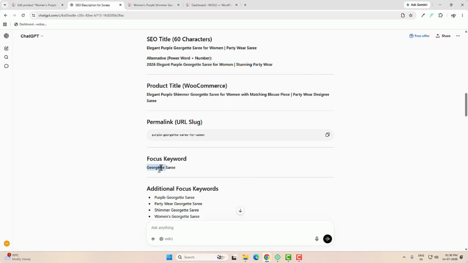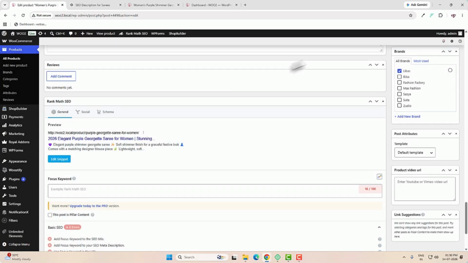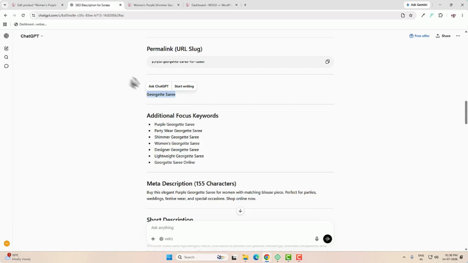Next, the focus keyword, that is Georgette sari. Let me close this one and here in the focus keyword I have to mention the Georgette sari. If you want to add some additional focus keyword, you can always add them.